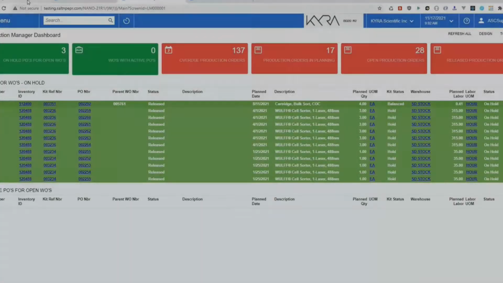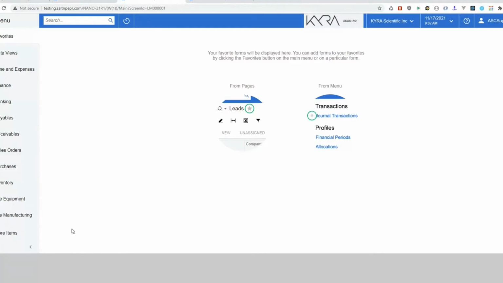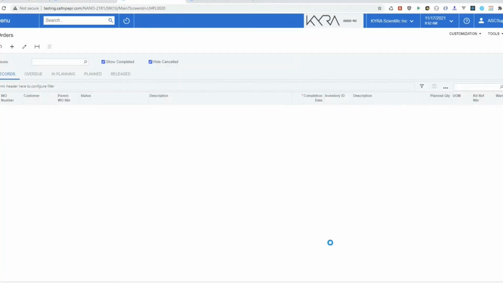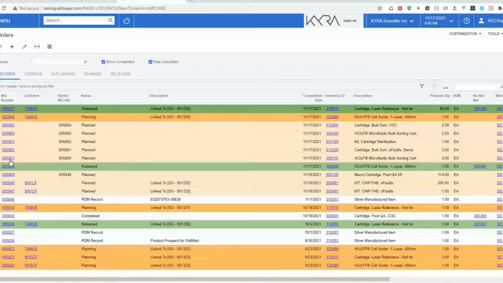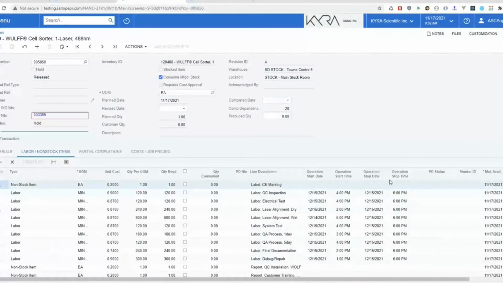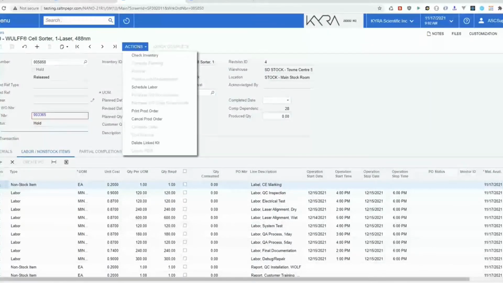One last item I wanted to touch on, which was scheduling. If we go into light manufacturing and pull up a production order again, and pull up a work order that's here, and we go to our labor non-stock, you'll notice that here we actually have an operation start time and a stop time that's gone out and calculated. We have the ability to schedule labor.